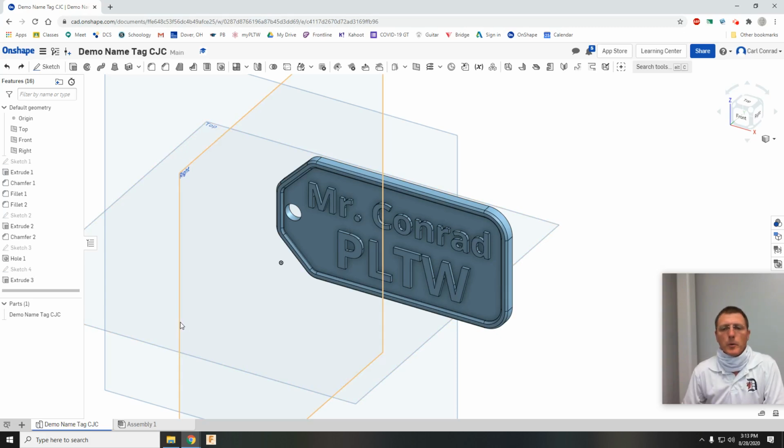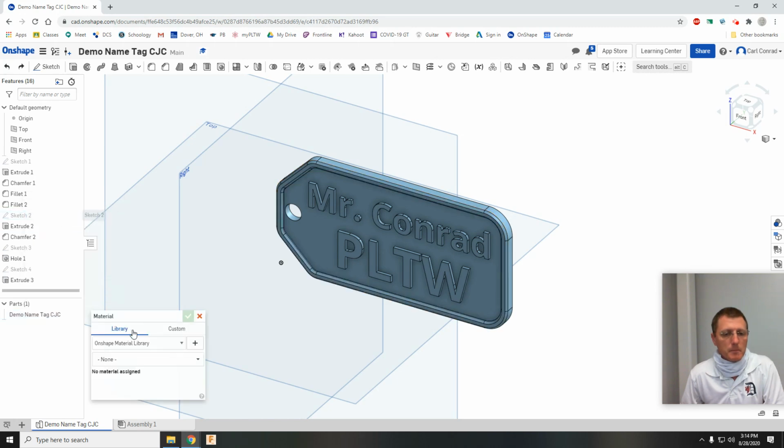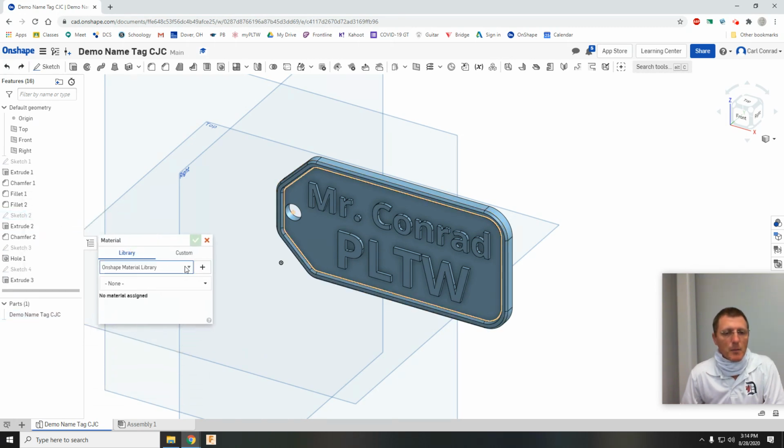Okay, next we're going to assign a material to this part that we've created. And then that's going to allow us to estimate the cost that this is going to be to 3D print. So in order to do that, the easiest way, there's more than one way to do this, but I'm going to right click on the part name in the browser, and I'm going to select Assign Material. Okay, and that brings up a library. You can search by typing if you want.